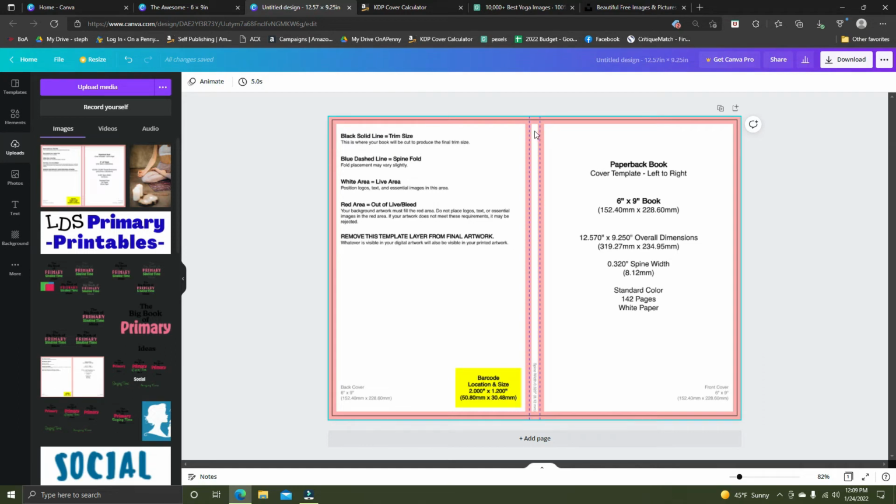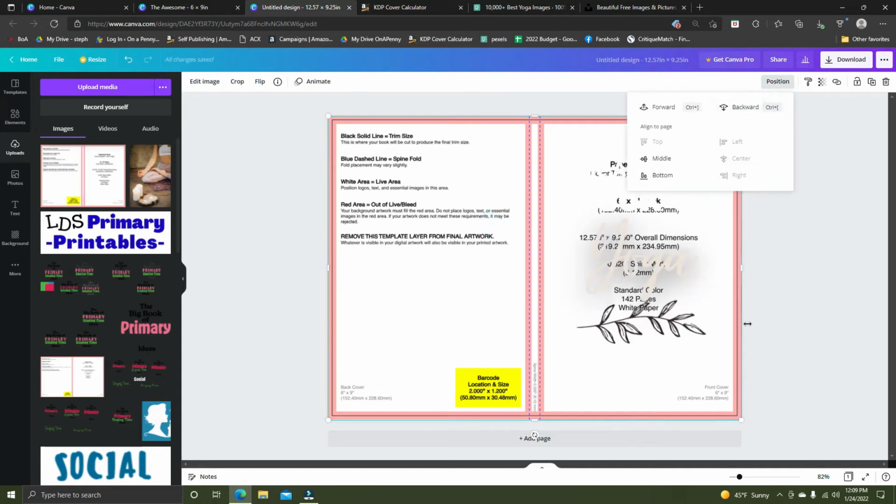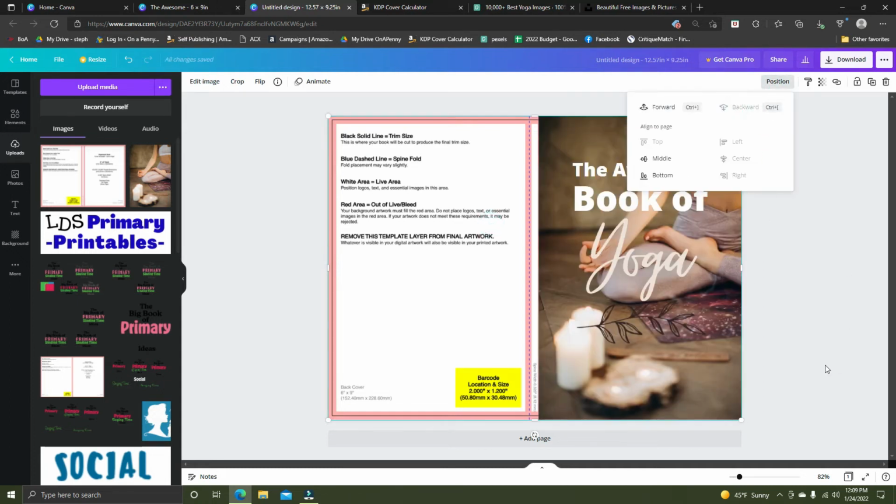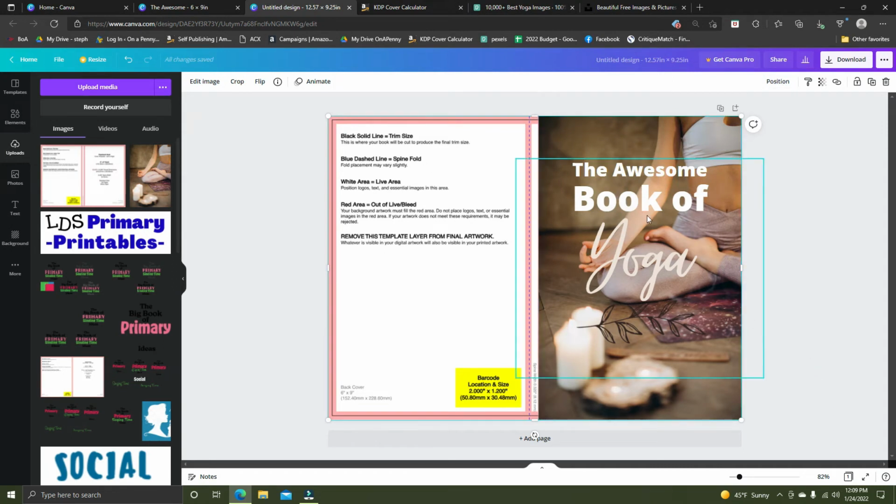Because our book has more than 79 pages, we are able to make a spine, and it tells you your spine width right here. And if I had a smaller book, something less than 79 pages, then we would not be able to have a spine, and we could just use a solid color, or it could be a continuation of the front or back cover. I'm going to send this to the back. And our text definitely is well within that boundary, that's for sure.